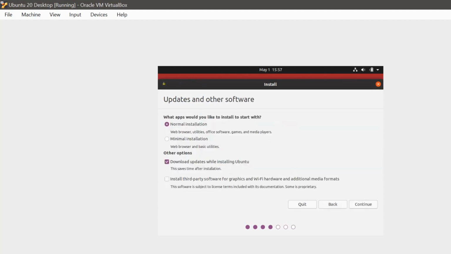Okay, so for updates and other software, I am going to choose normal installation. That will install a web browser, utilities, office software, games and media players. For other options, it's useful to select download updates while installing Ubuntu. And also to save a lot of time and hassle afterwards, you can choose to install third-party software for graphics and Wi-Fi hardware and other media formats. Then I'm going to click on continue to carry on.